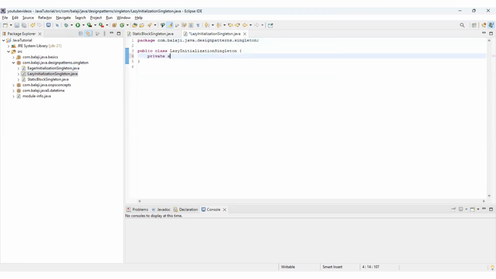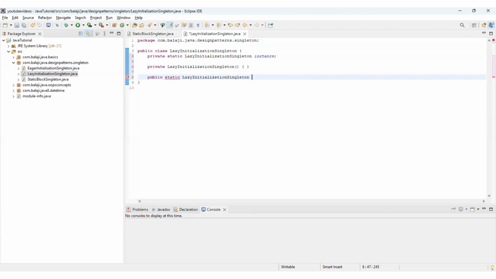This is a static variable that holds the single instance of the Singleton class. Since it's static, it belongs to the class itself rather than any particular instance, ensuring that there's only one instance across the entire application. The constructor is private, which prevents any other class from instantiating the Singleton class directly. The getInstance static method provides a global point of access to the single instance of the Singleton class.